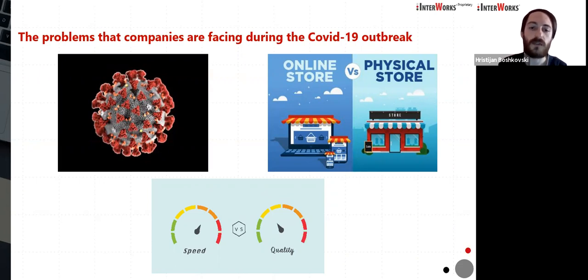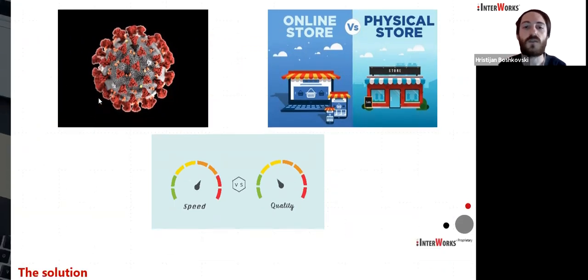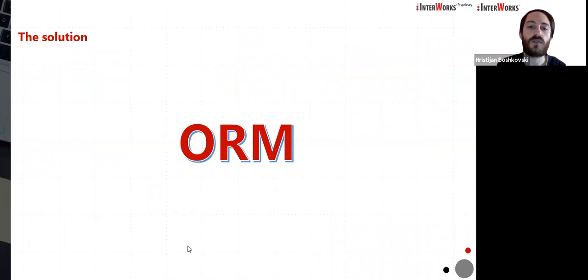But what if it doesn't have to be that way? What if there's actually a way to have both the quality and the speed, and to create this virtual store as fast as possible, and at the same time maintain the high quality of the software? Well, there is a way, and we'll discuss it.